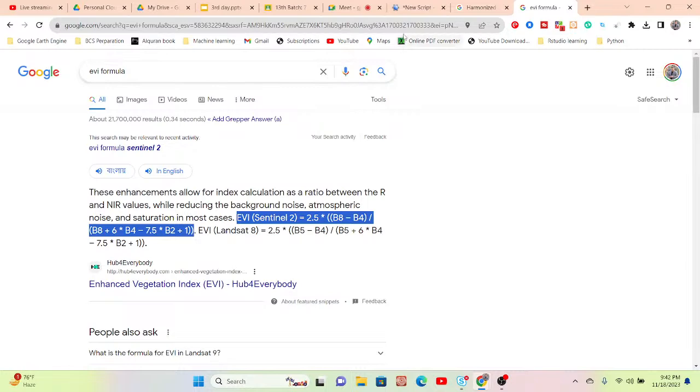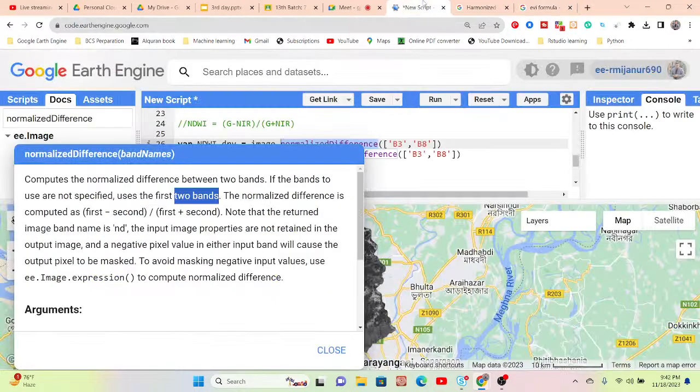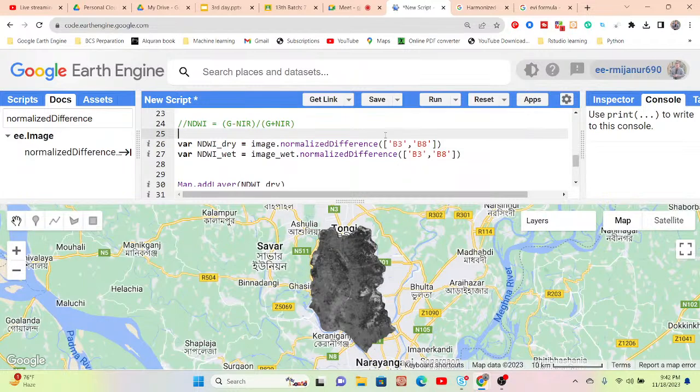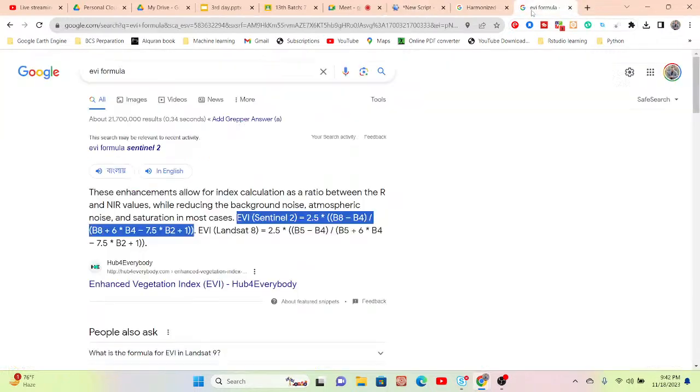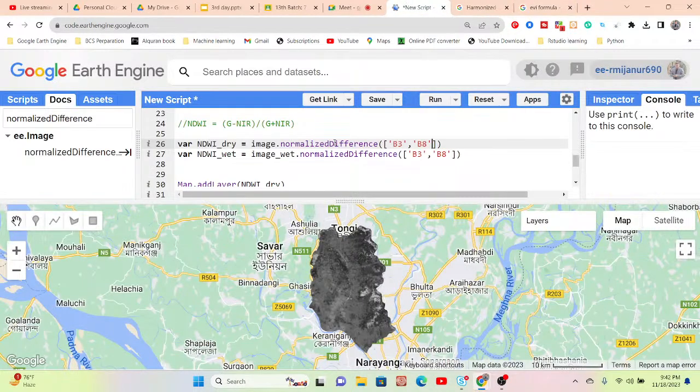But when you want to calculate any two bands, suppose NDVI or NDWI, any index with only two bands, we just apply the normalized difference function and mention the first band and then the second band. Then it automatically calculates first minus second divided by first plus second. How we can calculate this other type of index, I will show you in this class after some time. Okay, any question?